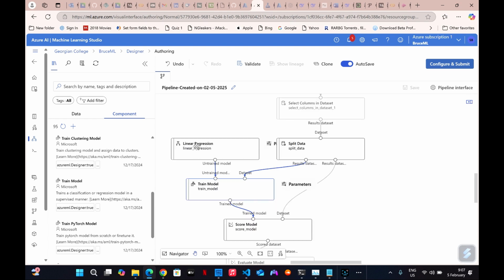So then we added the type of machine learning module we want to use, and because it's a price, it keeps changing, we need to use a regression. So we use linear regression.